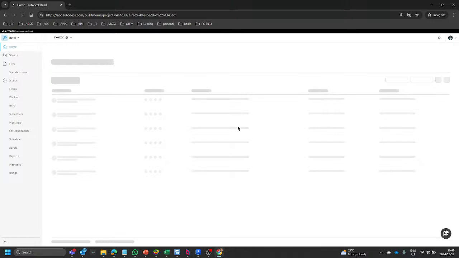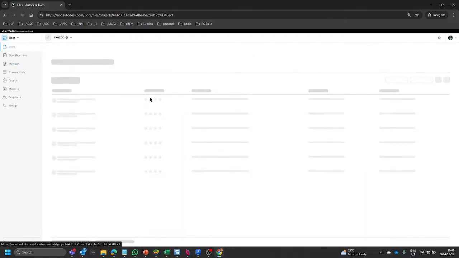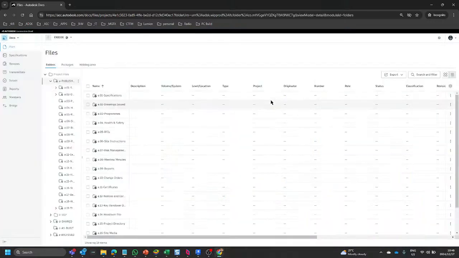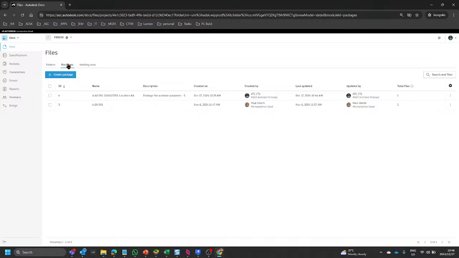There's our project that we are working with. We switch out to the docs module, and under the file tab of the docs module, we'll find our packages. This is one of the packages that was shared with me.